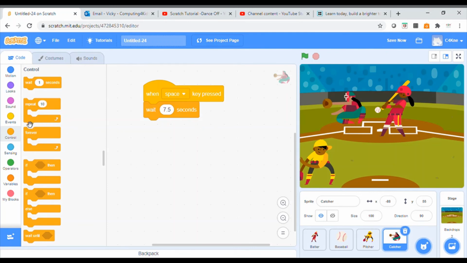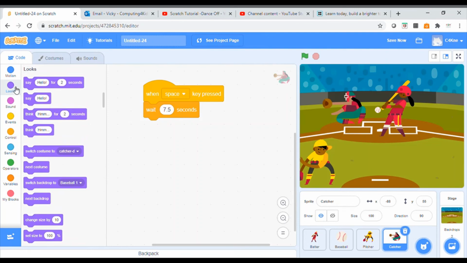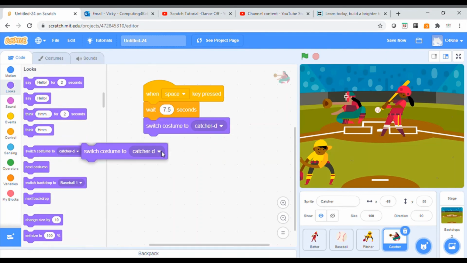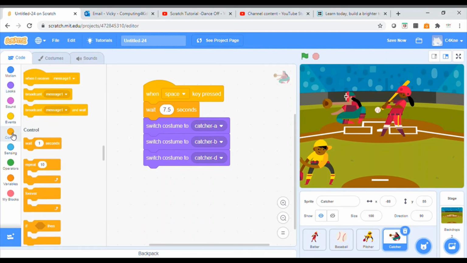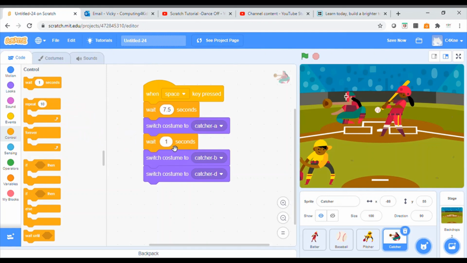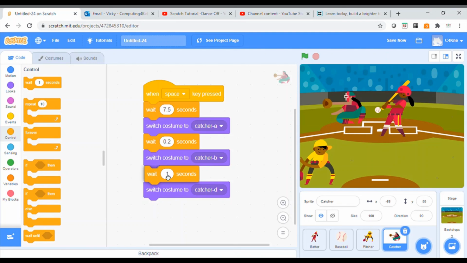Okay. Next thing we need to do is go and change her appearance. We go up to this looks button, like we've done for the other ones. We're going to go and grab 3 of these, and we're going to change them. Catcher A, catcher B, catcher C's not there, so there's catcher D, and we need to add in that little wait button, just in the control here. So I'm going to do it like the other ones and just say about 0.2 seconds. You can tinker with this and see what suits you if you want them to look like they're going to work a little bit quicker.